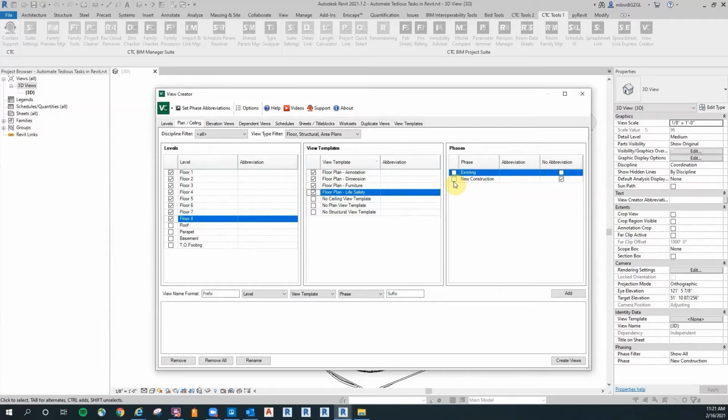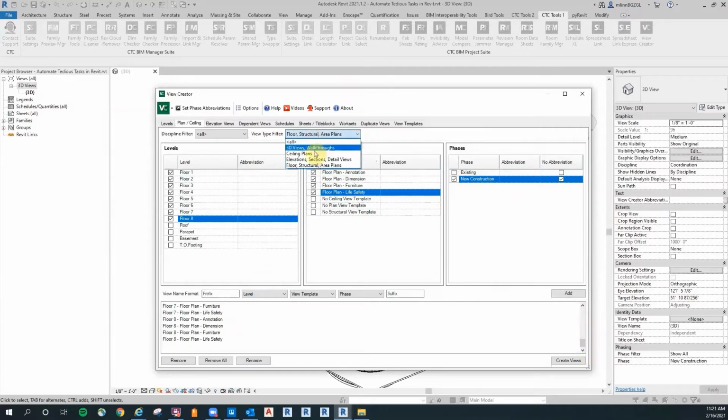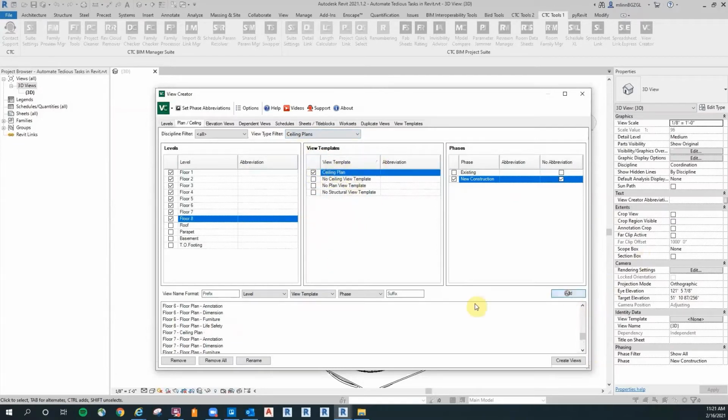Okay, over here you give it a phase, so we'll say new construction. And then I don't want to add an abbreviation for new construction because I'm going to assume it's a new building. So we don't need to specify that. Okay, in addition, let's go ahead and create some ceiling plans. So I'll use my ceiling plan view template with these same levels, and I'll add those. And you can see they're all added below. Floor 6, floor plan annotation, dimension, furniture, life safety, and ceiling plan.